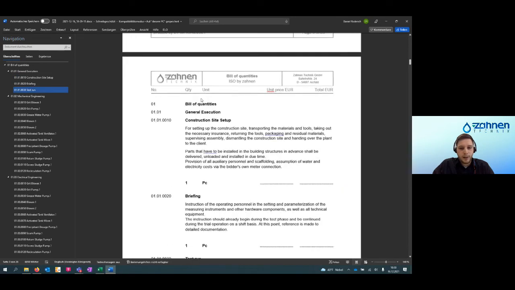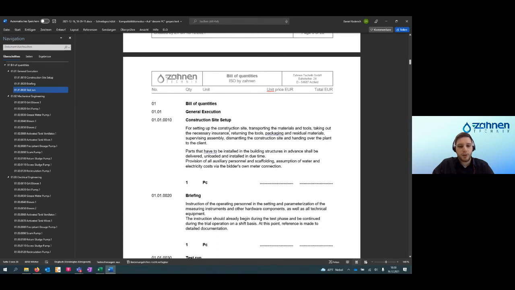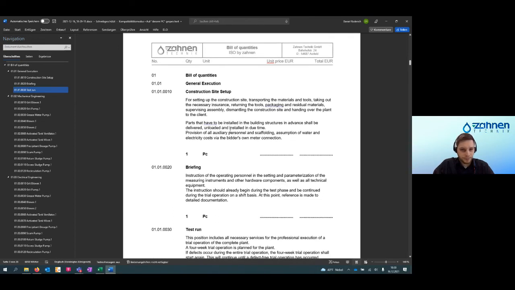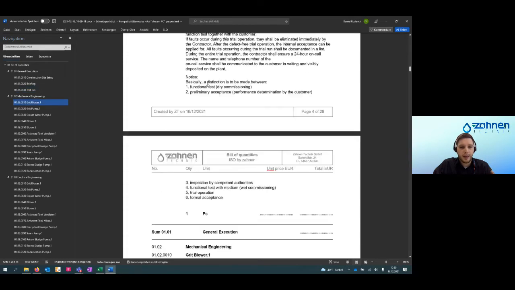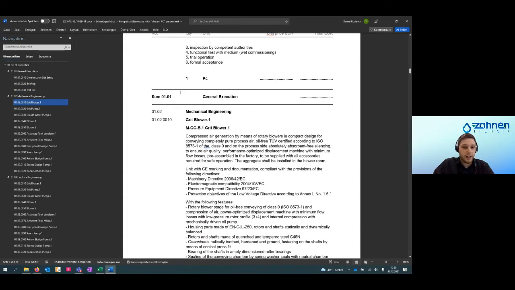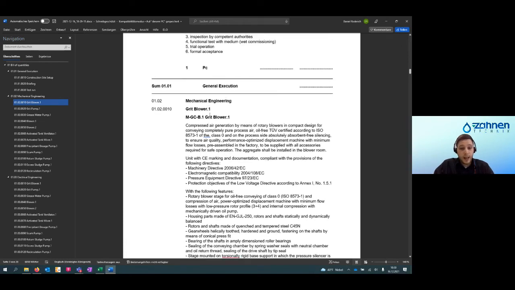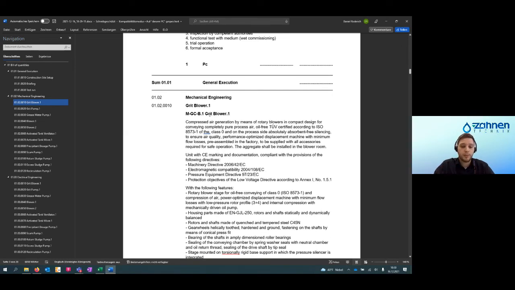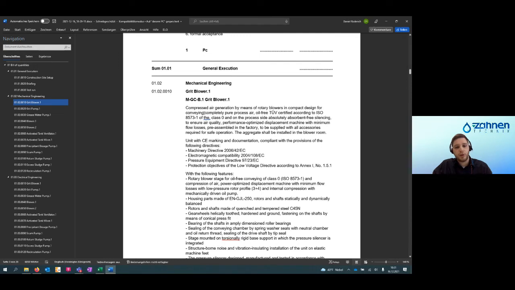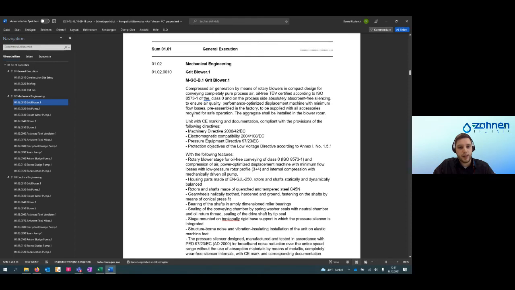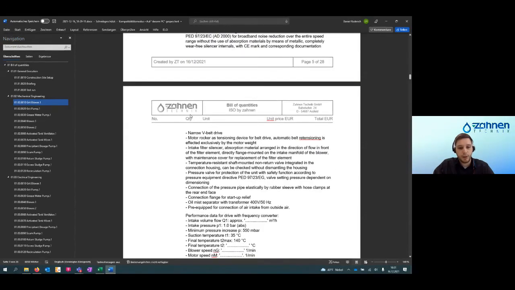And I have a position for every chapter or position I defined in ISO. Like here, the general execution, and I think the most interesting one, the mechanical engineering. And as you remember, we have these two options for the mechanical engineering. We have the option that we choose a specific product from our database, like here, or specific text from our database, like here. The blower, I chose a specific text or product from our database, and the complete text is placed here in the bill of quantities.